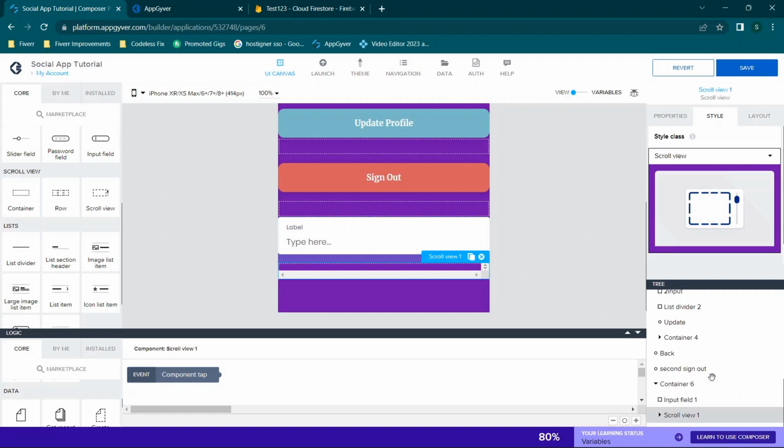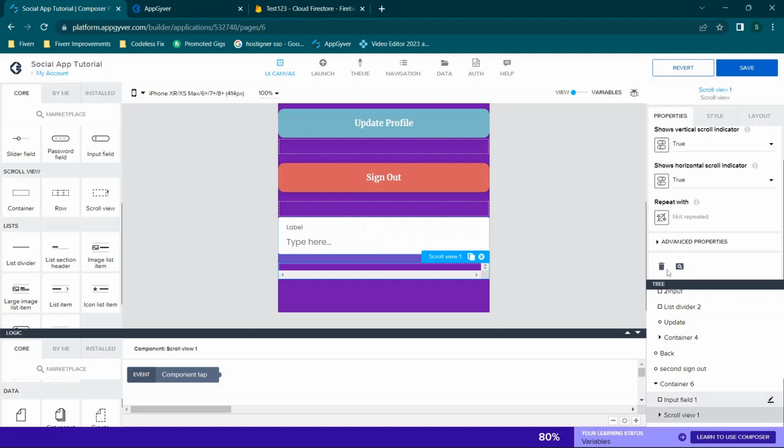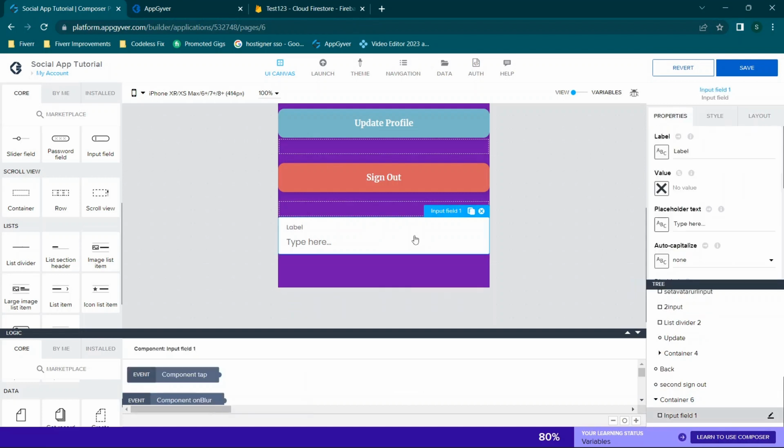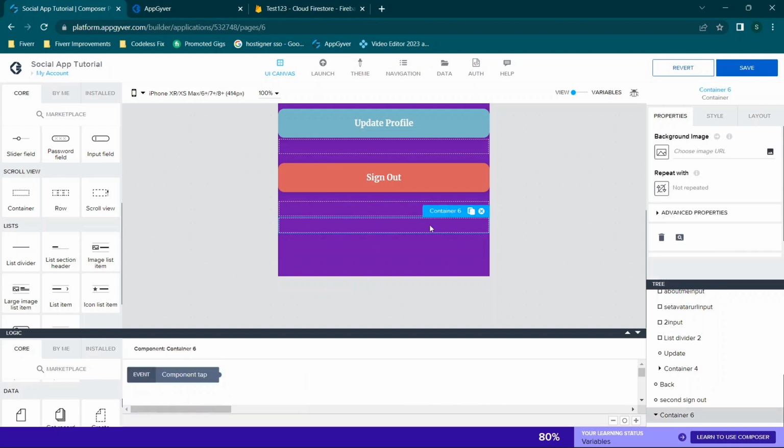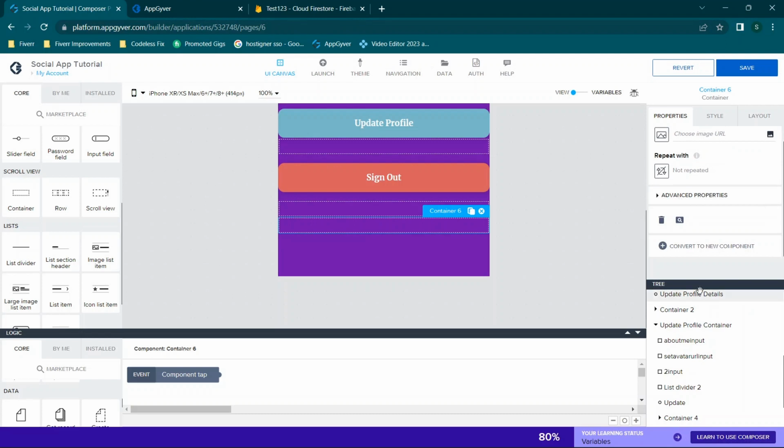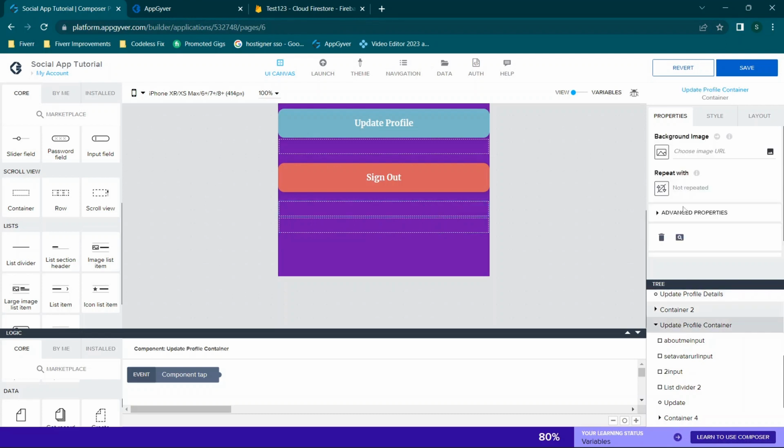So you'll see these two items are contained within the container. This makes it easier to move them, hide them, do whatever it is you may need to do, or even just add in spacing between components. So in this case, I have a container. I dragged it over and clicked it, and I called it Update Profile Container.